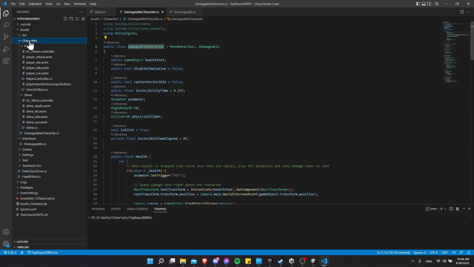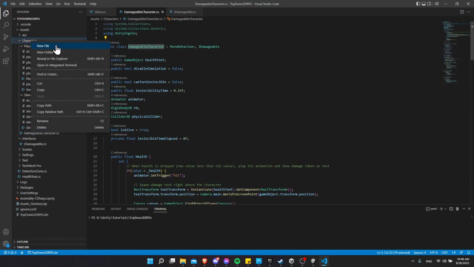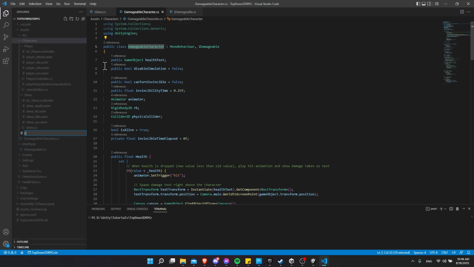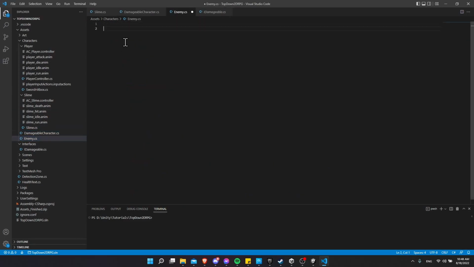Then what we could do here, just add another script. I'll click on character, new file. Let's call this enemy.cs, and then we just need to extend from damageable character. So this is just basic C# inheritance, public class enemy extends from damageable character. And we don't actually need to write anything else than this. As long as we have that new identifying class of enemy, it works exactly like a damageable character.